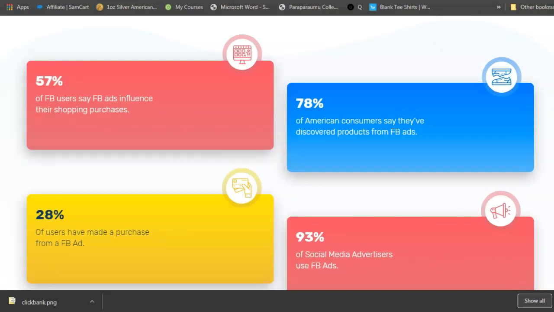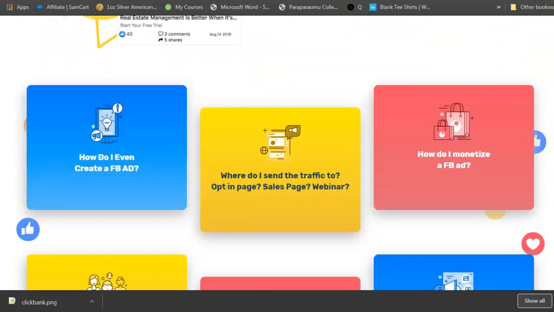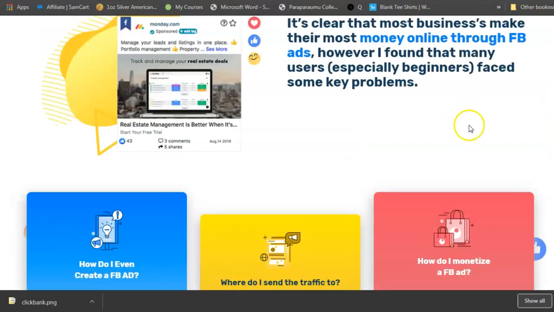There's some stats. I'm going to run through this quickly because I'll leave a link, and you guys can check it out yourself. It's clear that most businesses make their most money online. I think we all know that. But then, okay, there's a problem, and this software covers these problems.